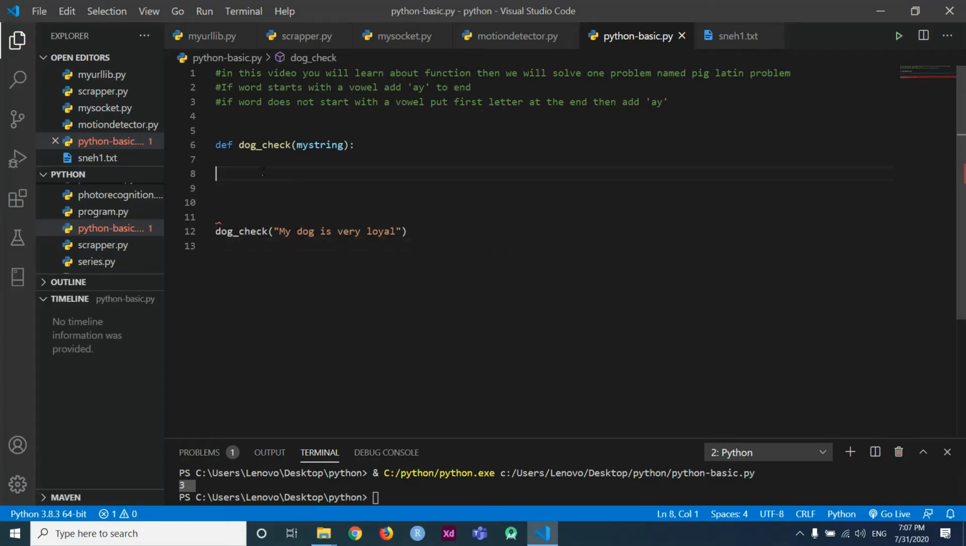Okay, so let's check it. I'm passing this as a string, which we assign as my string. This sentence will be stored in my string, and later on I will print it. I'm writing an if condition. If the word dog is contained in my sentence, then only I have to print true, then only I have to return something.